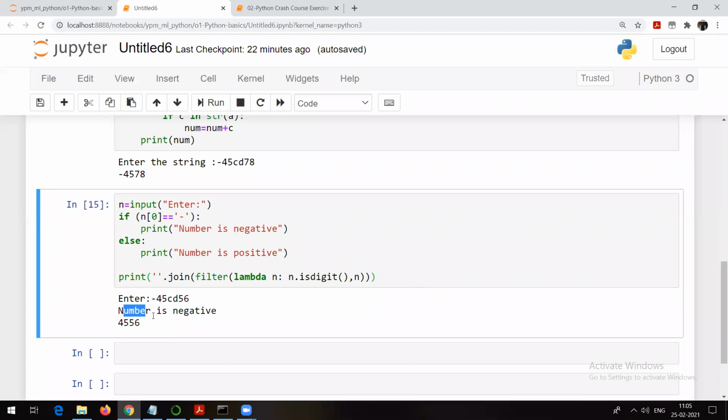Okay, you are saying that the number is negative. This will also work. Yes, no problem. Yeah, that's good. If you have tried it out, that's good.